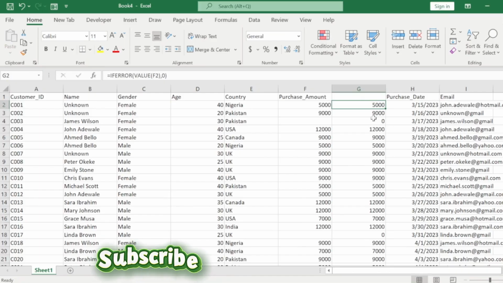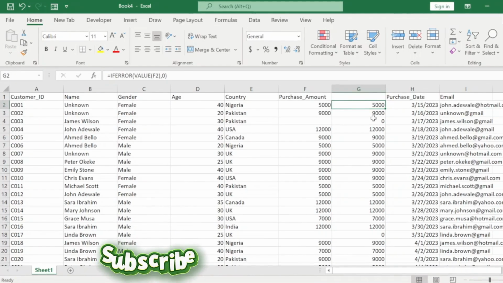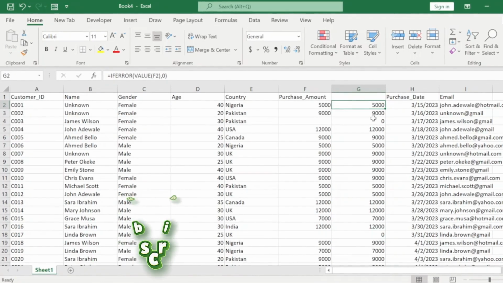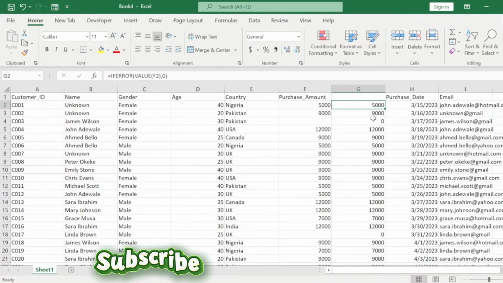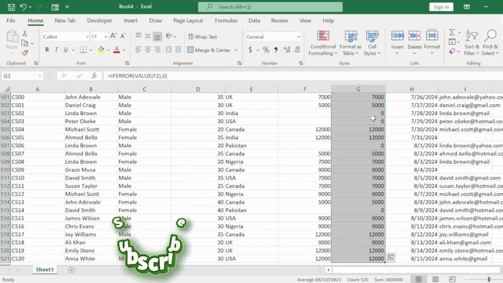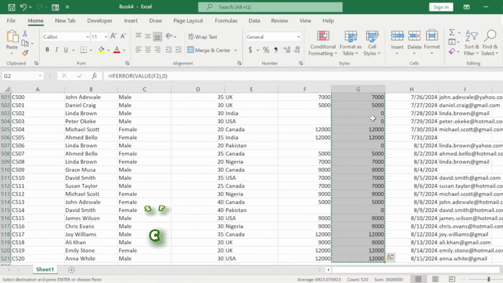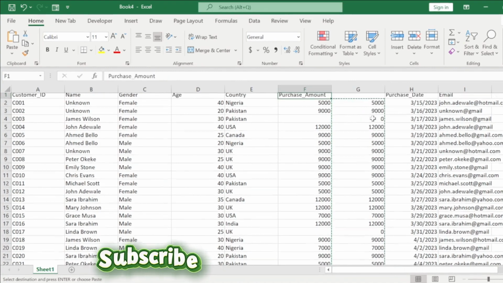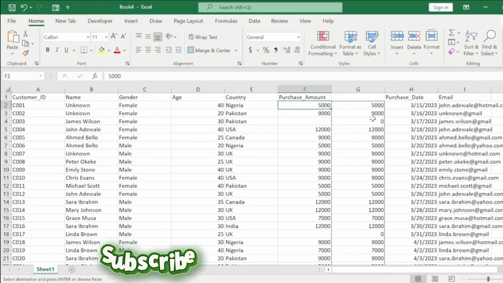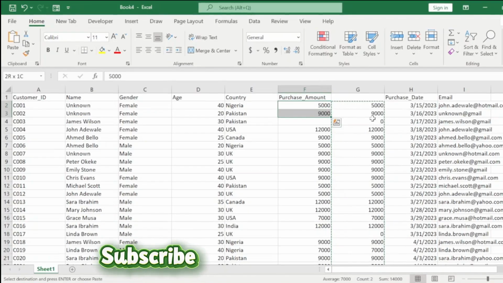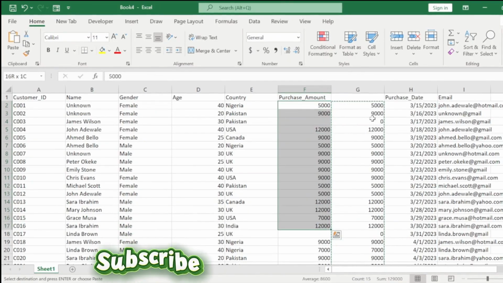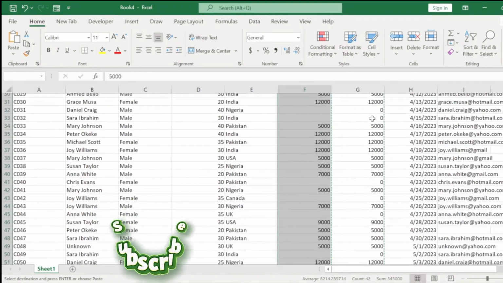So quickly, let us just copy. Let's do the same thing. You hold your shift, control, then your down arrow. Boom. Then you copy it. Then you go to the cell of our purchase amount. You hold your shift, control, then your down arrow. Do the same thing. Go down.